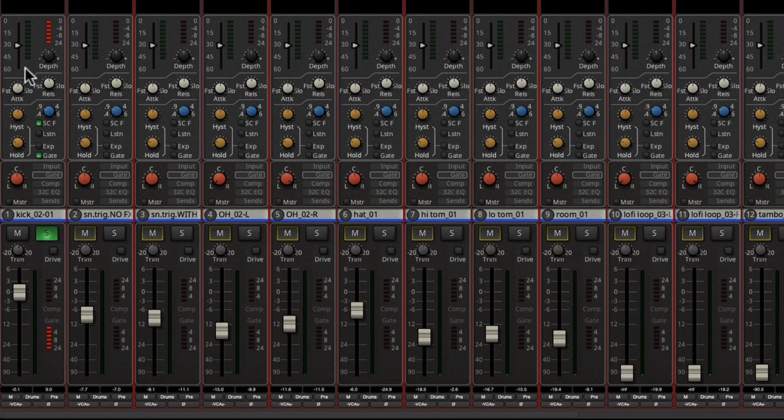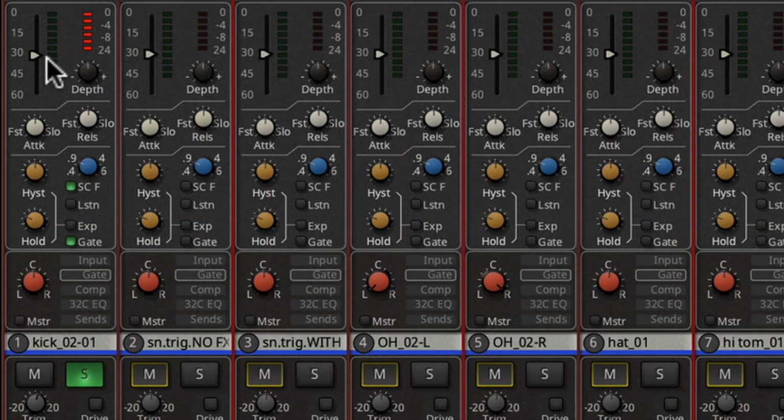I'm going to concentrate on this kick drum here and start messing around with the different parameters. The first thing I'm going to do is mess with the threshold slider. Too high, and the signal doesn't reach the threshold, so we just want to bring it down.